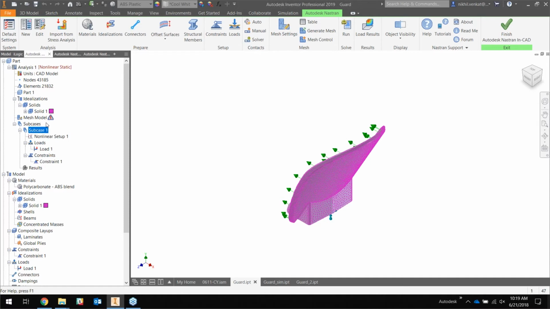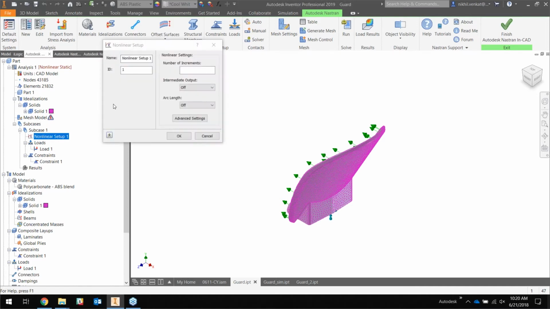One other thing that you might want to keep in mind is the nonlinear setup itself. The problem will run even if this is completely empty, if this is blank default. But if you did want to have a little more control over it, you can change this to, say, 10 increments or 20 increments, depending on the interval that you want to keep seeing the results.